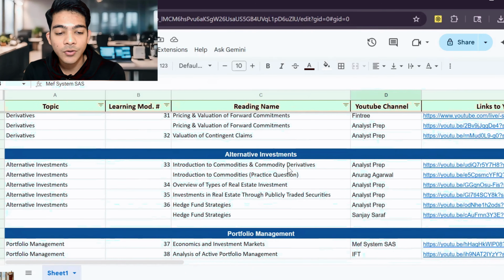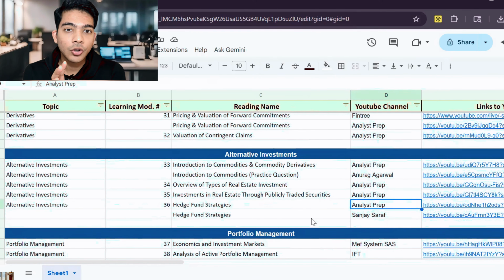Now moving forward to alternate investments. This is one of the easiest subjects for everyone. Honestly, it is a little more difficult than in CFA level 1, but not that difficult. So I have provided 2 different options where I feel it is important. For hedge fund strategies, there are 2 different options for you: Analyst Prep and Sanjay Saraf sir's video. But there are other providers as well who have covered this, and I have not included those in this Excel sheet. But if you like someone else, do let us know.